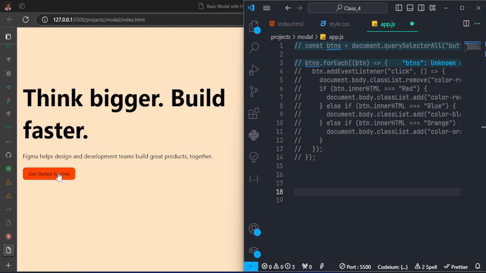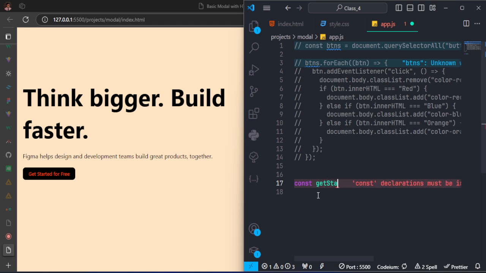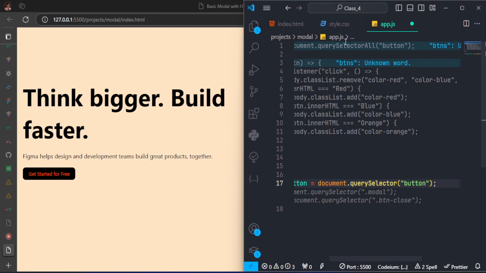We need to select this element from the JavaScript. And we've talked about different ways of targeting your element. For example, here, I'm going to call this one get started. So I'm calling it get started button, which is this button here. So I want to target it. And I'm using this query selector to select the button.